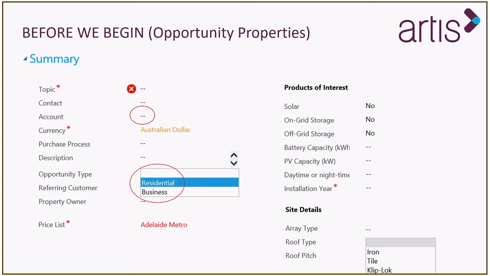We've also got things like the opportunity type. Now this is valuable for STC calculations and certainly the GST treatment of those STC calculations, which is different between residential versus commercial. We've got things like the installation year, which is extremely relevant and important when it comes to our automated STC calculation.